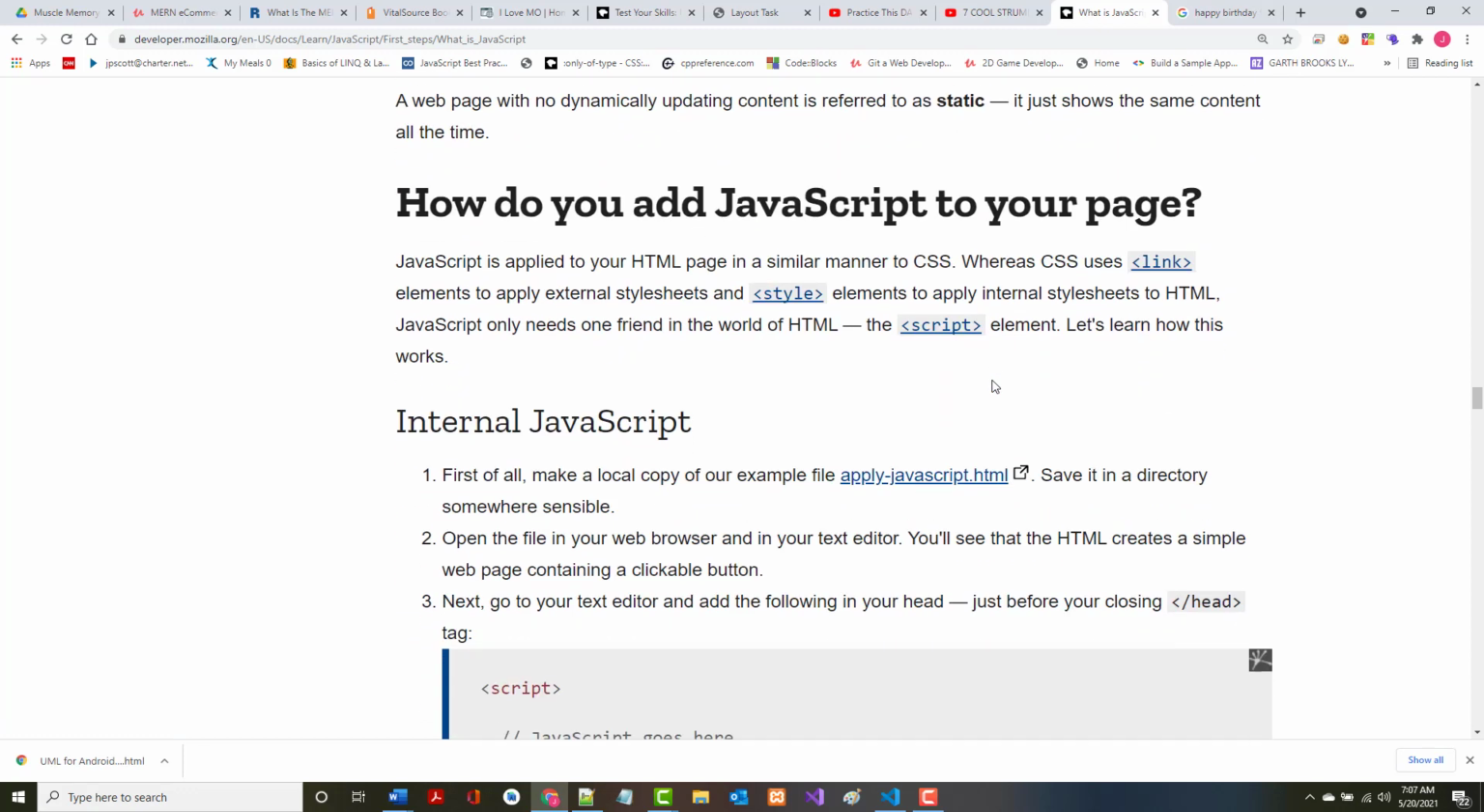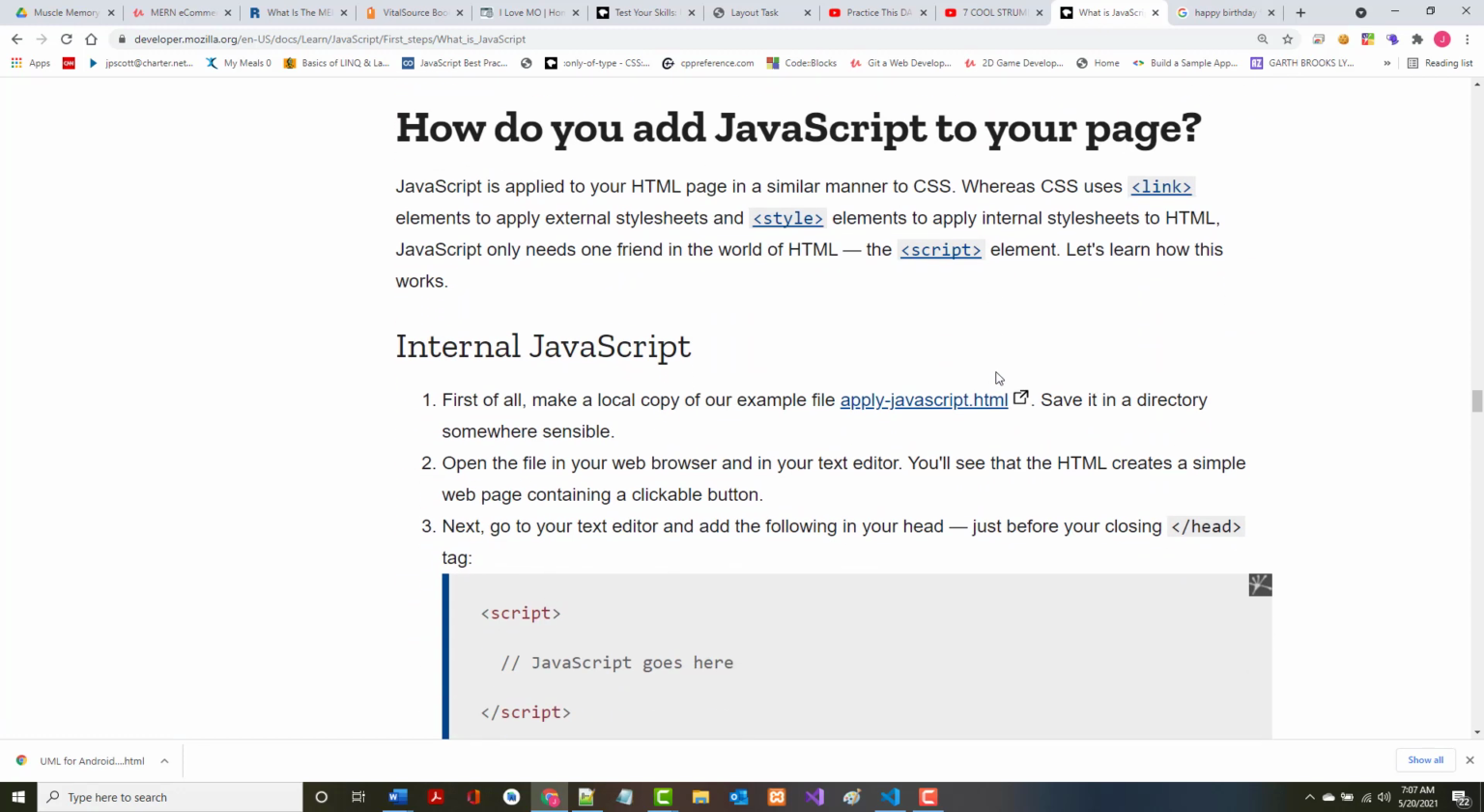All right. How do you add JavaScript to your page? Well, guess what? Just like we had 3 different ways to enter CSS or cascading style sheets in a page, we also have 3 different ways that we can add JavaScript to a page. We can add it internally, which means typically either at the top of the program or at the bottom of the program. We can add it inline, which means right in the HTML itself. And again, that's the worst way of doing it. And we can do it externally, where we put it in its own file.